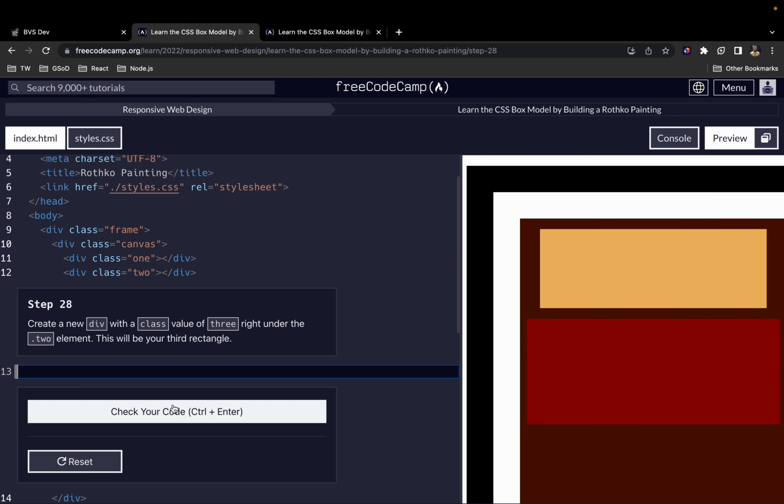And then we also want to create a new div. We'll say div, and we'll give this div a class of 3, and this div is what we are going to use for our third box.